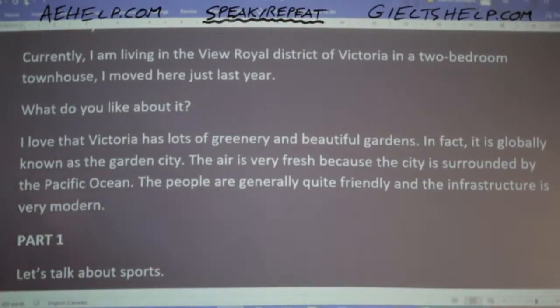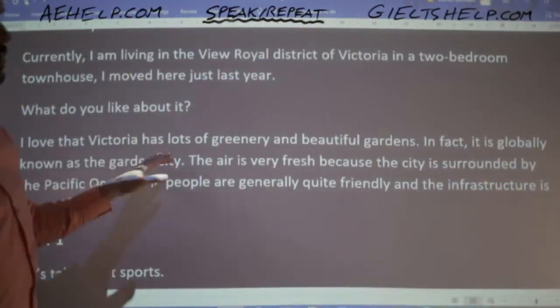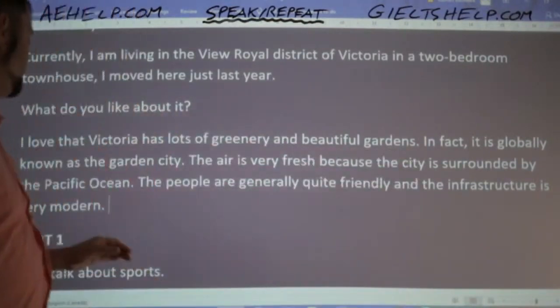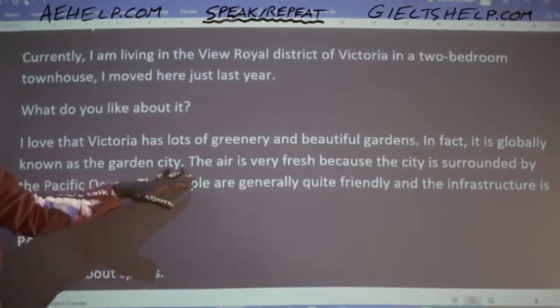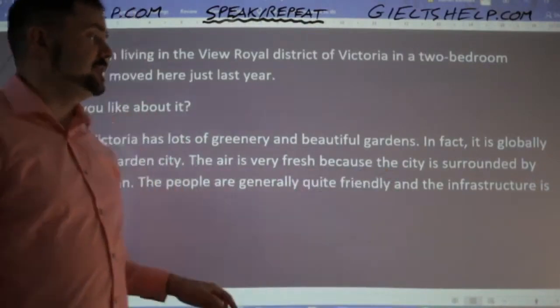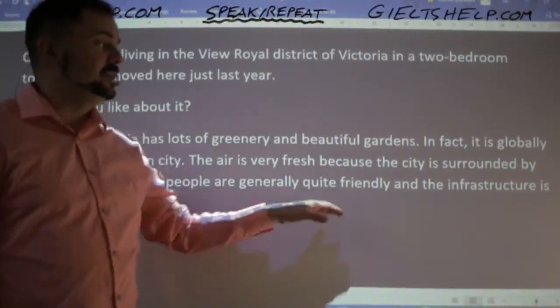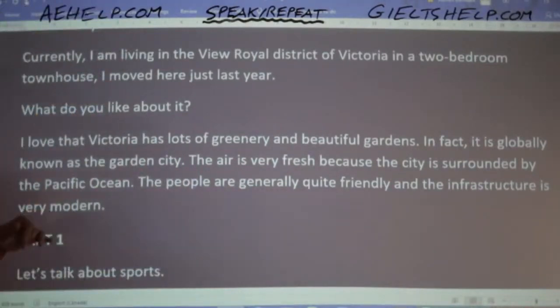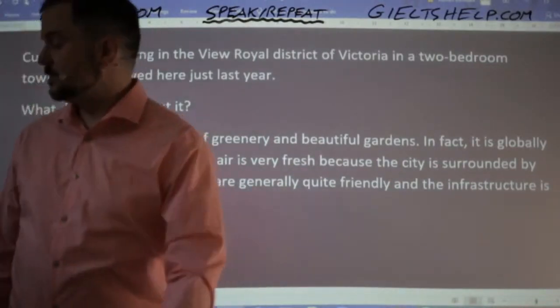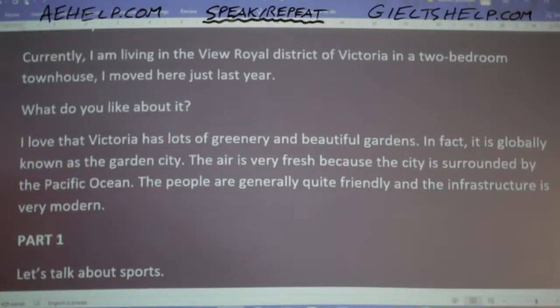Okay, so here we go. What do you like about it? Again, repeat. I love that Victoria has lots of greenery and beautiful gardens. In fact, it is globally known as the Garden City. The air is very fresh because the city is surrounded by the Pacific Ocean. The people are generally quite friendly, and the infrastructure is very modern. Okay, so that's what we love about Victoria.